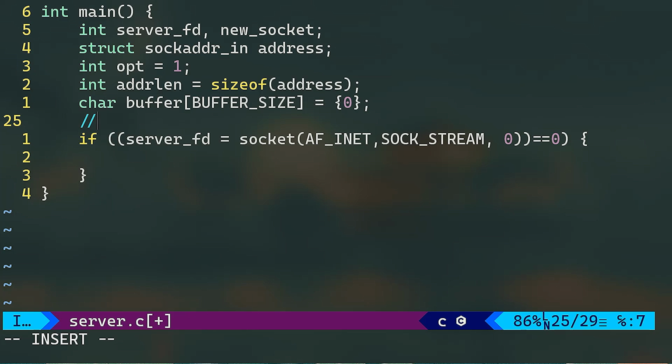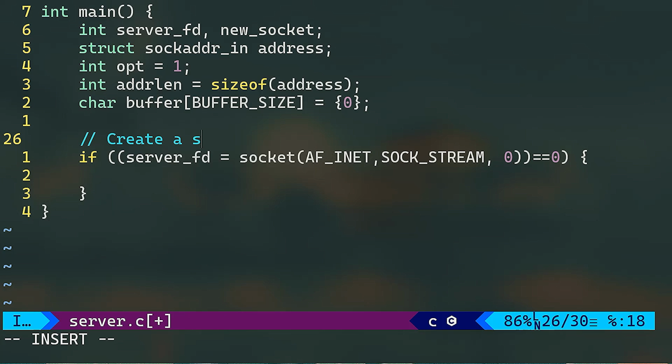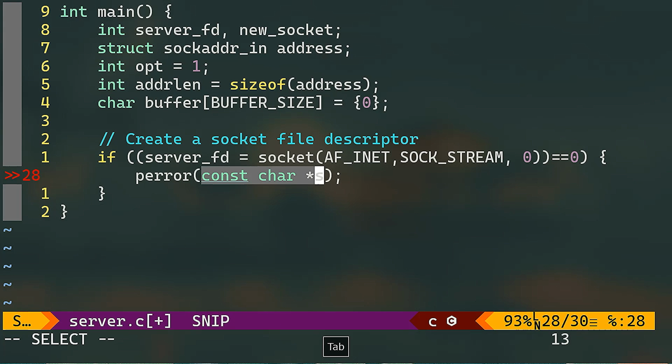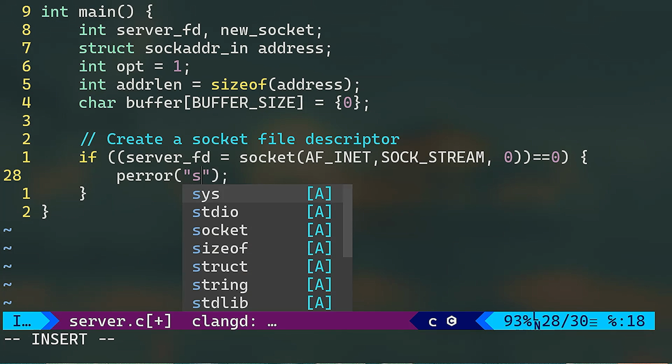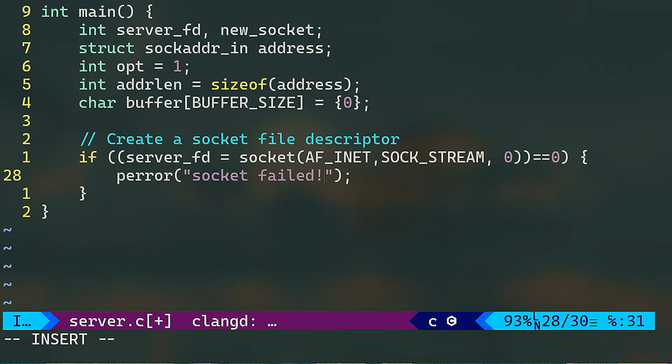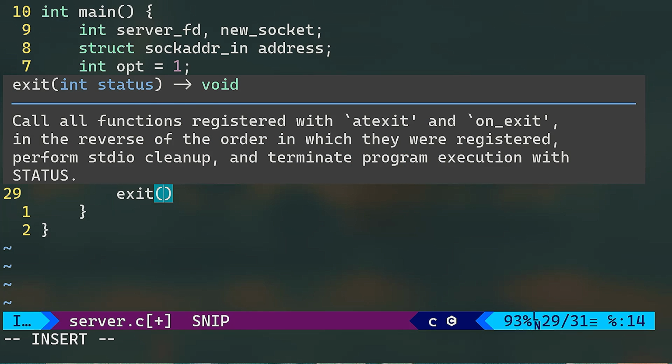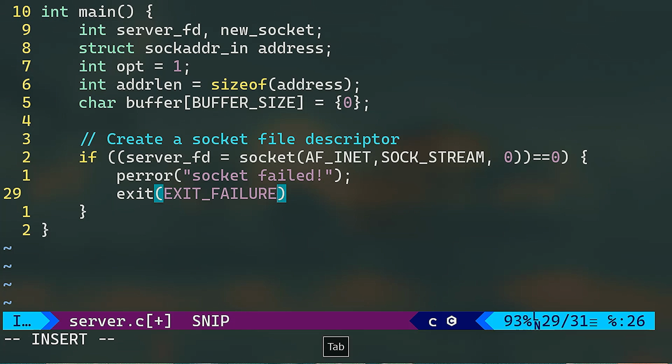So let me just add a comment, create a socket file descriptor, and then after I'm going to print an error message saying, let's say for instance, socket failed. And then we're going to quit or exit failure.